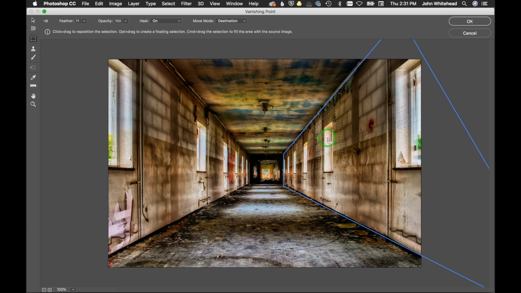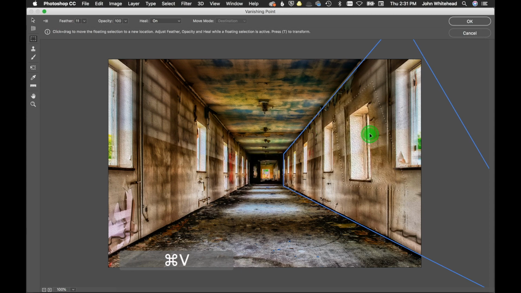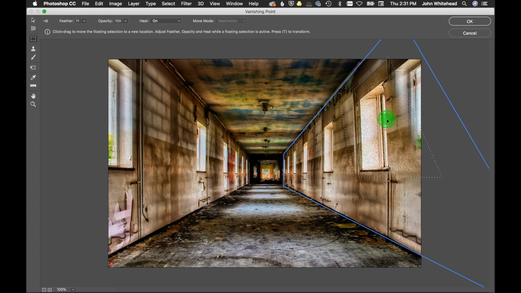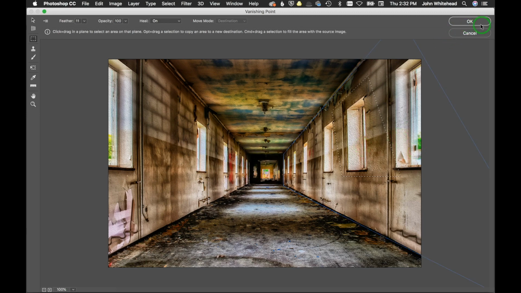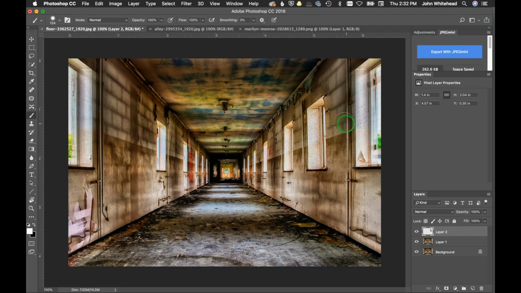So I've selected that. Now I'm going to hit Command C for copy, and then Command V for paste. So now when I move this, it's a copy of that window. And notice as I come out, it makes the window bigger in perspective, and it will reduce the size as we go in. But we're going to put ours right here. I'm looking to line up these dark spots so it makes sense, and that way I know it's in the right area. So once I've got that in the right area, I'm going to go ahead and hit OK, and it's going to automatically do its best to blend it.